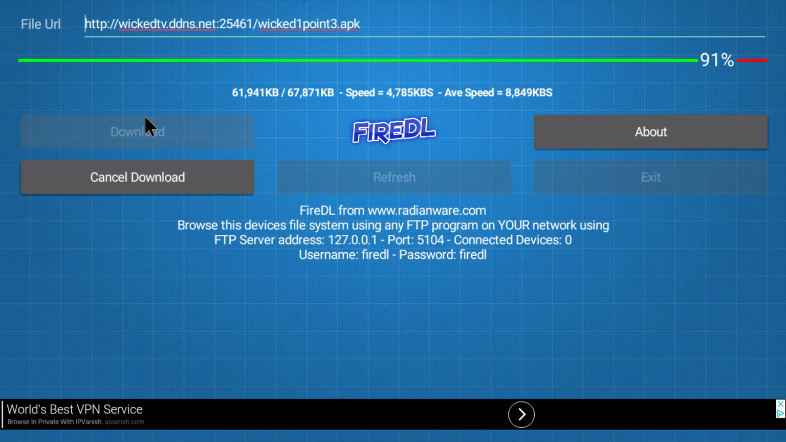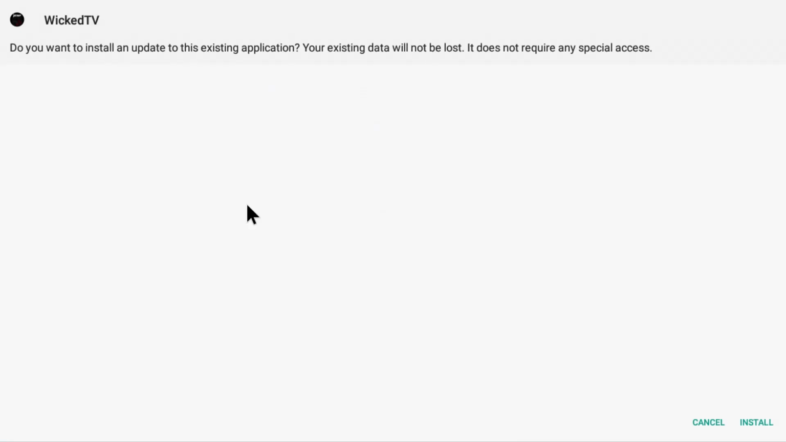Remember, guys, you could always fast forward or rewind or whatever you want to do. And then you could install it. I already have it, so I'm not going to install it. And that's it. So that's the new app.